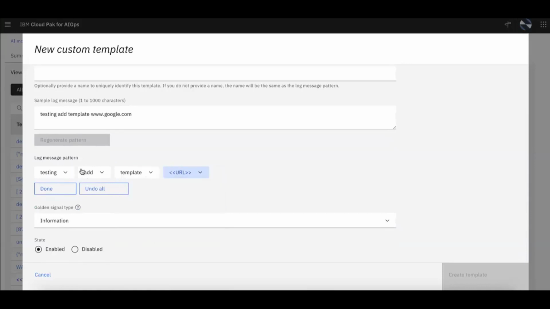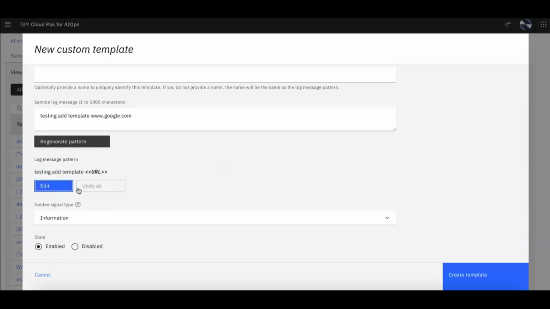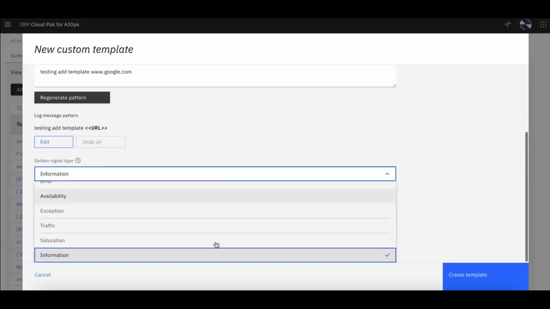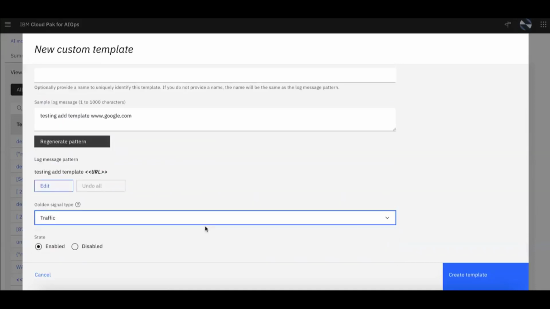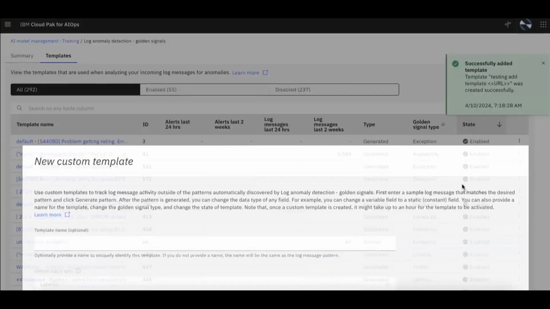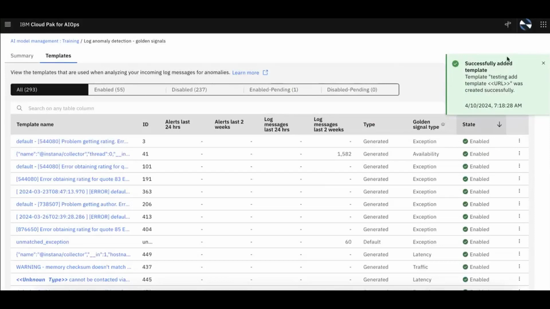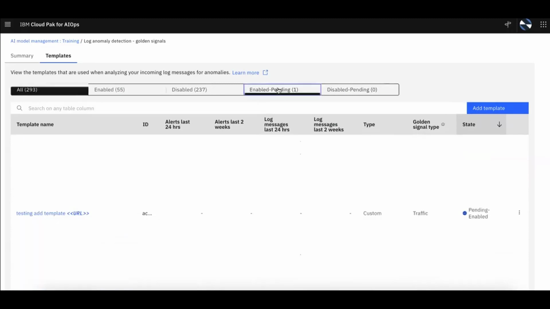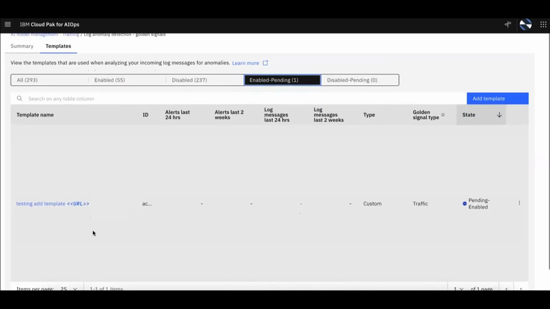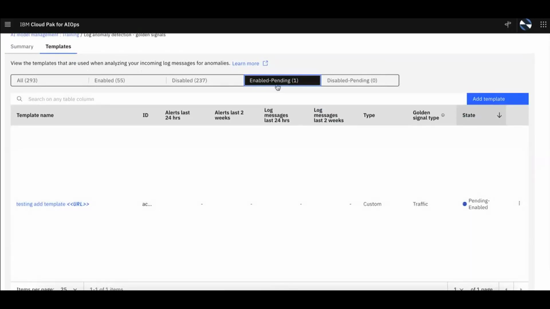Similarly, they can choose any of these predefined ones, or they can choose to keep it as a static one. So once the user has done editing this, you can click on golden signal type, and you are free to modify any of these values. Let's just say it's traffic here. The enable state, I'm just keeping as is, and create a template. So once the template is created, as you can see, there are two new additional states here, enable pending and disable pending. What that means is we take one training cycle to make this template an actual available template. This is for technical reasons, to make sure that you're not clashing the template IDs created from your custom template with the actual training. That's why we show that under enable pending.